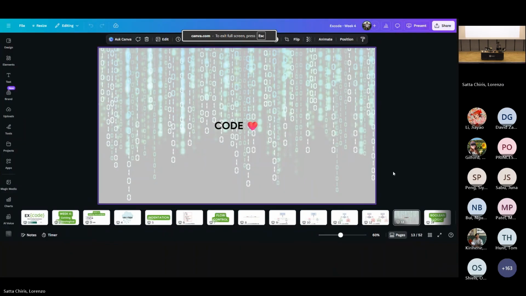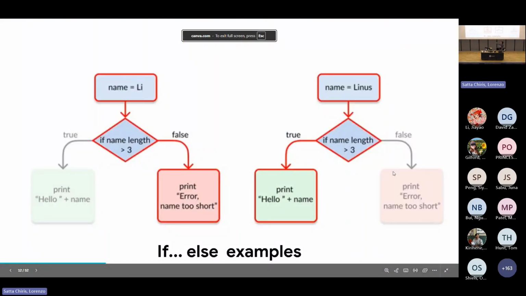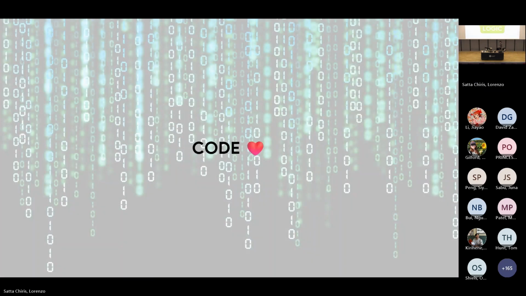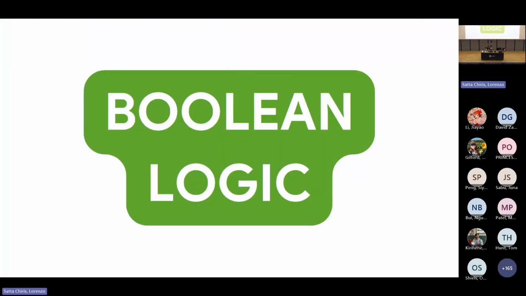So this is how it works. You're basically ignoring the side that you're not running. If the name is short, then it's false, so I'm printing this. If the name is longer, then it's true, thus I'm printing this. So you can see the other side gets ignored. That's why it's called flow control. I'm actually controlling the flow of the code. So that is point one, flow control.